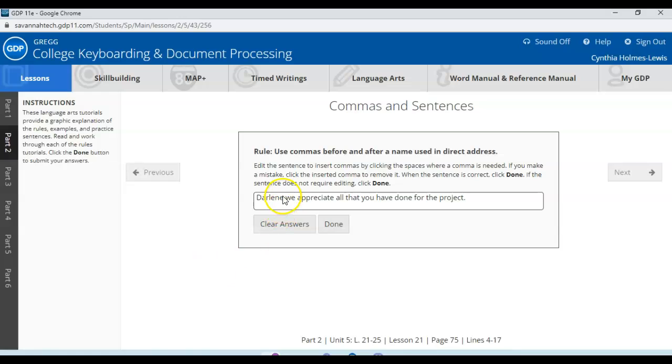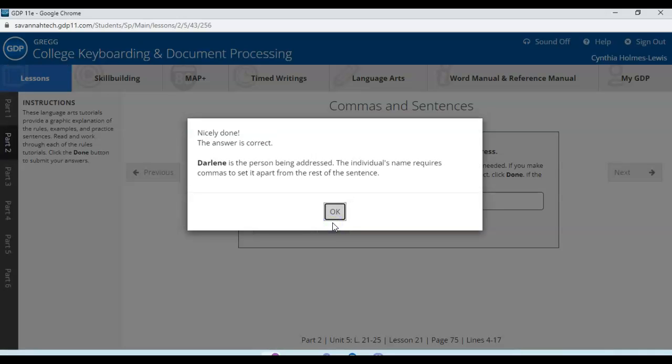So it says Darlene. I'm going to put a comma, pressing the comma with my mouse. We appreciate all that you've done for the project. If I click it again, it goes away. And I'm pressing done. Hey, nicely done. This is correct. Darlene is the person being addressed, and the individual's name requires commas to set it apart from the rest of the sentence.